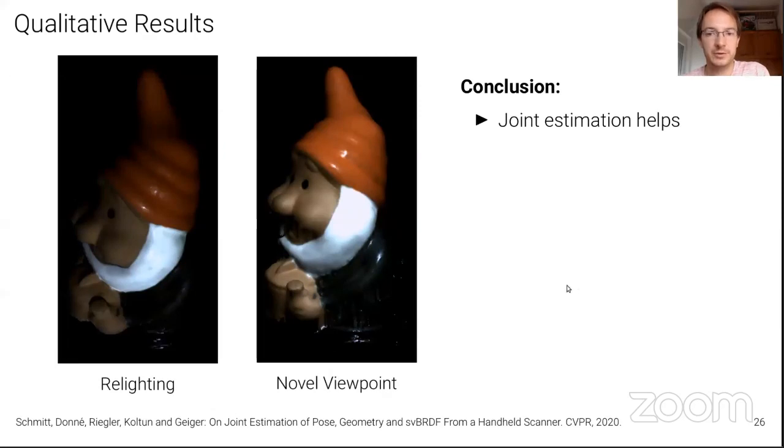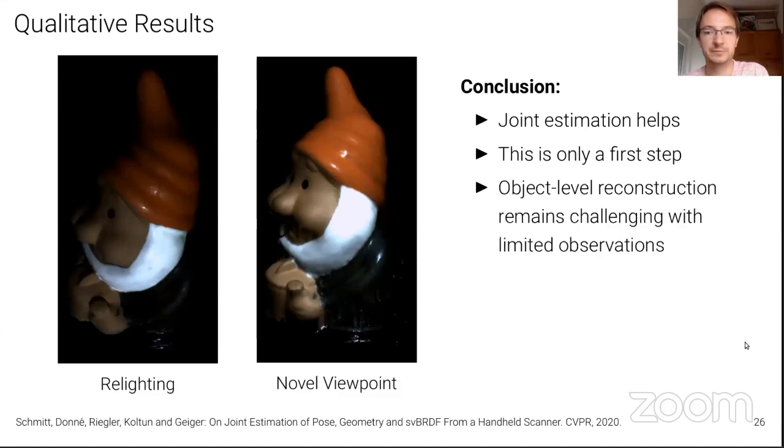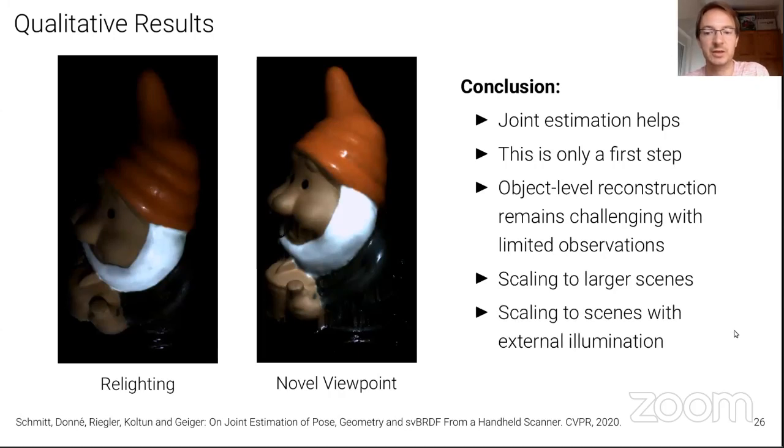We found that joint optimization of geometry and material and pose helps to improve the results, but this is only a first step. Object level reconstruction remains challenging, in particular with a limited number of observations. Note that we just have this mobile sensor that we move through the scene, which produces a much sparser light field compared to a gantry rig, for instance. So the goal is now to scale this to larger scenes and also to scenes where we have external illumination. Here in this case, we're assuming that there is only the light source active and all other lights are turned off.